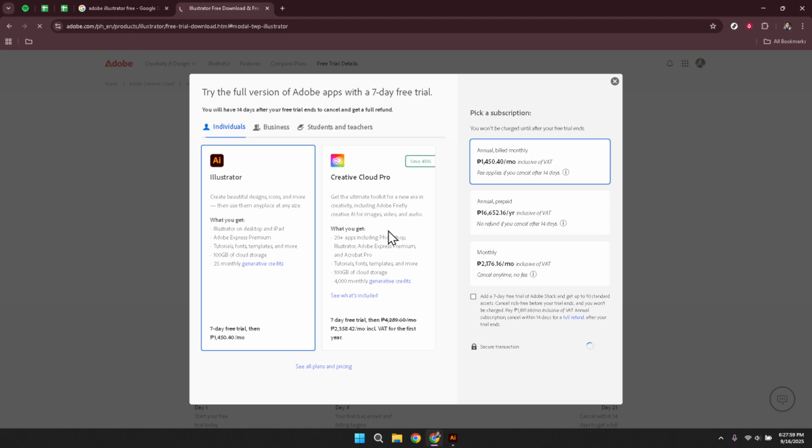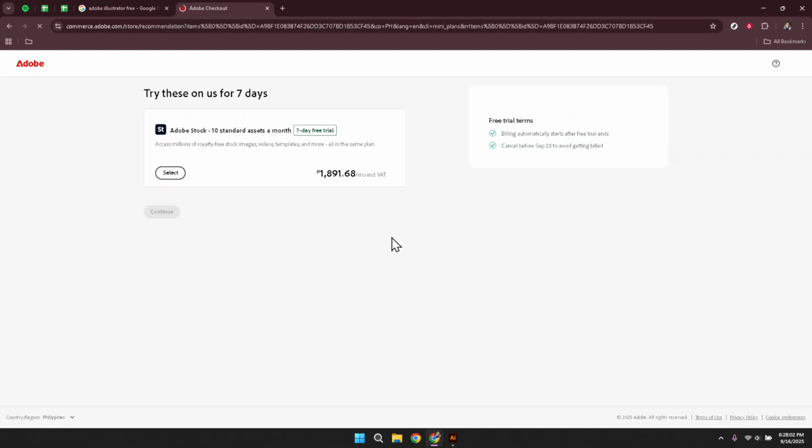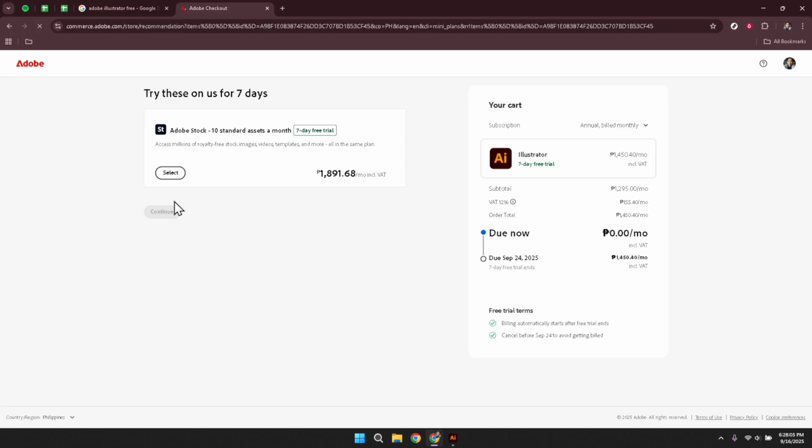At this point, you'll notice that the price will adjust down to $0 in your cart, which reflects the start of your 7-day free trial. This allows you to start exploring all the features Adobe Illustrator has to offer without any upfront cost. With that assurance, go ahead and click on Continue once more.